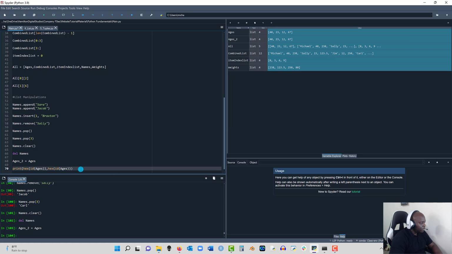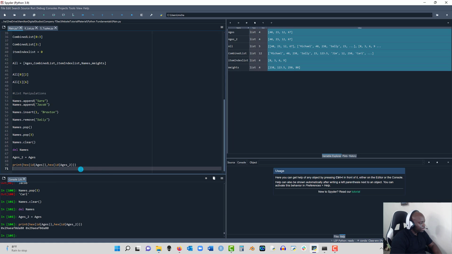Is it just 2 underscore 2? Yeah, underscore 2. So we got ages and ages underscore 2, and what you're going to notice is that down here ages is at this location, and then ages 2 is this location. And the problem with it is that they're both referencing the same memory location, which means that if I change anything in the data at this location, it's going to change it for both.